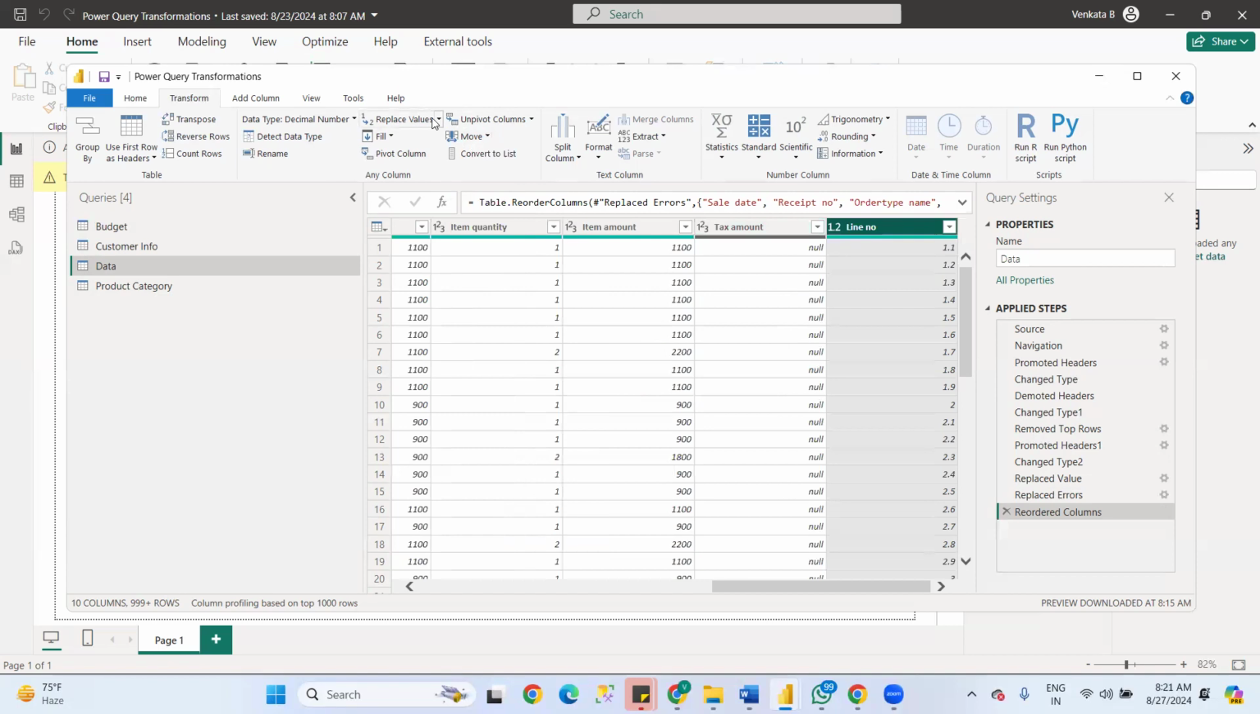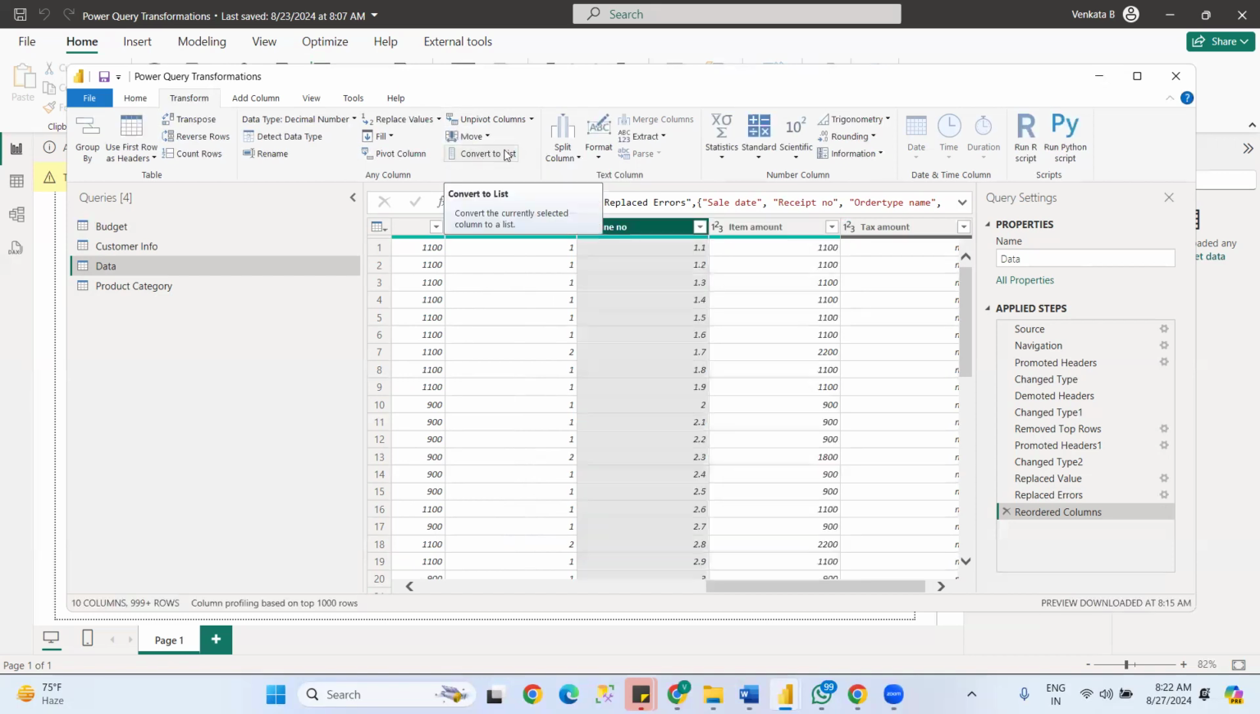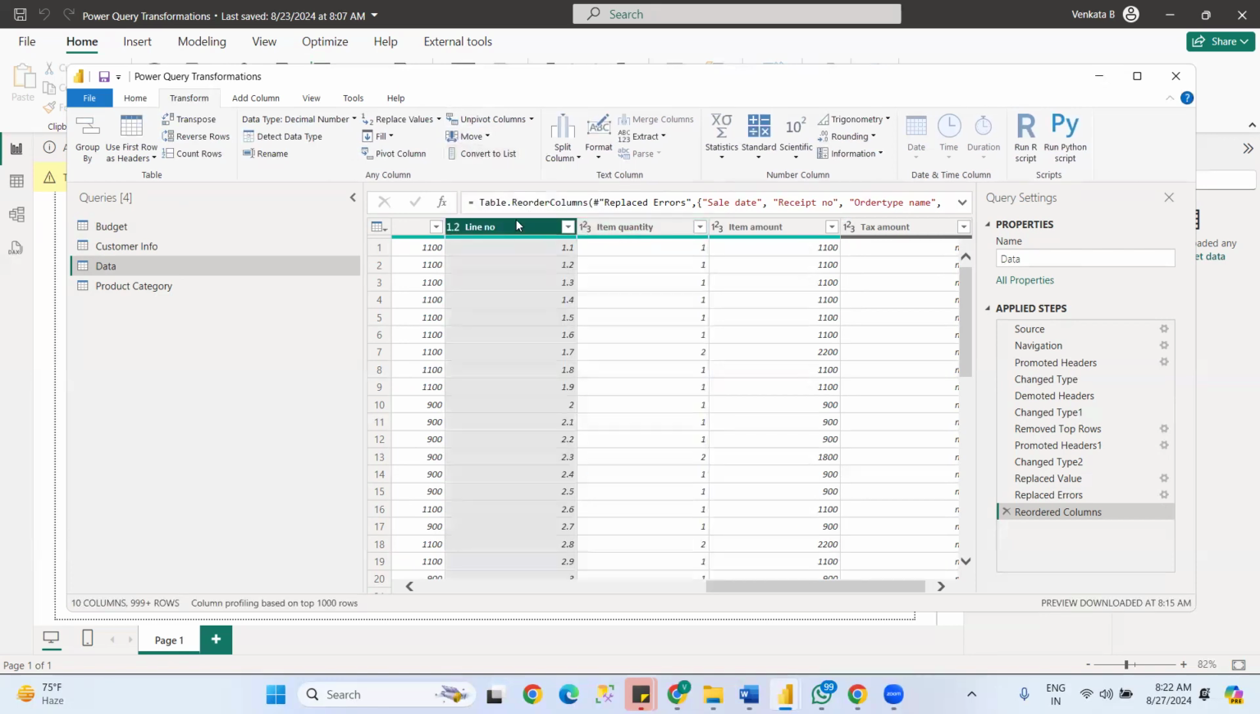So move only one left. It will come as one column left. Before this item quantity, how many times do you want to move it? 2 times we want to move. Again click one step, again click one step. So before item quantity. This is the way we can move the column position from one location to another location, by using move, either left or right or to beginning or to end. These 4 functionalities we can use.